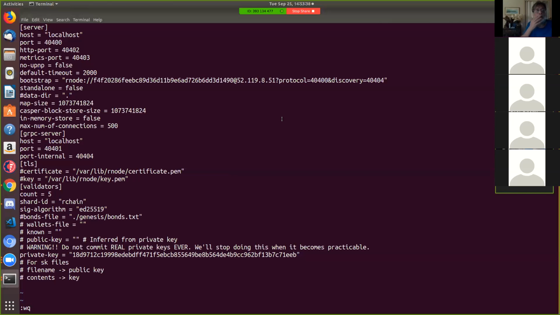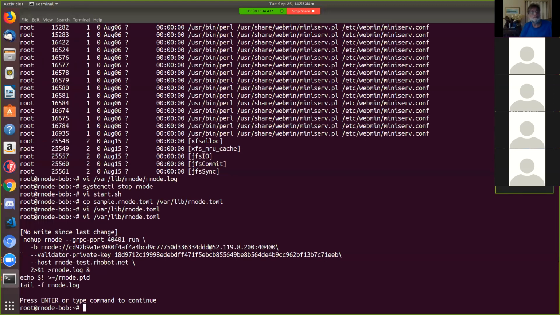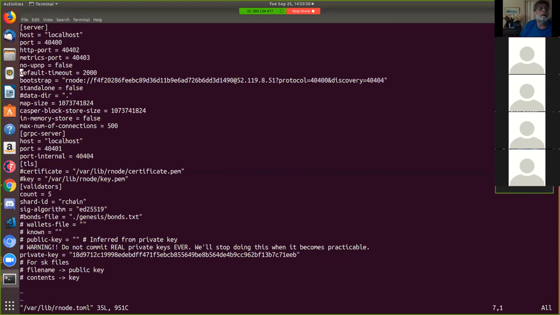Yep. One second. Why are you guys using the 4044 internal port? You might need to open that again. For gRPC. Yeah. Why did you guys change the port? We didn't change the port. This was just the default. This was just a random configuration file we found.